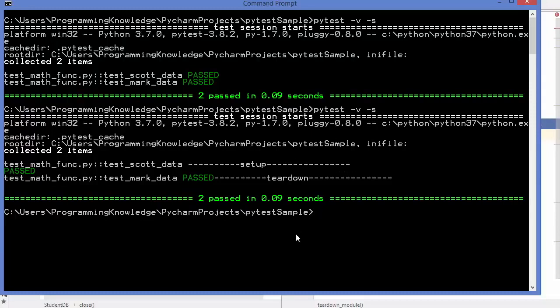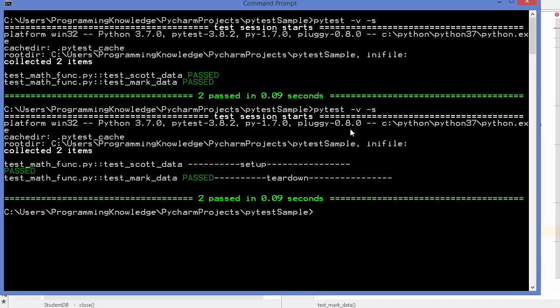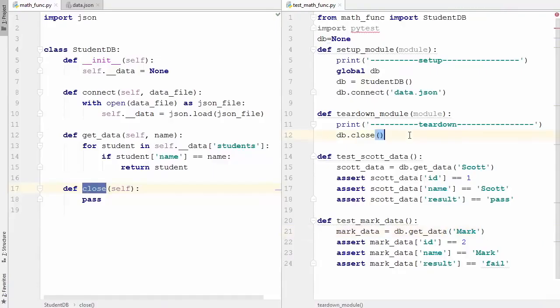So if you want your print statements to be printed on the console, you need to use this -s flag. To be more clear, I'm going to just remove the -v from here. So you can see setup is called first, and then you will see two dots here, which means two tests have been executed, and at the end this teardown method has been called to free any resources, or close the connection with the database. So this is called the setup and teardown method.